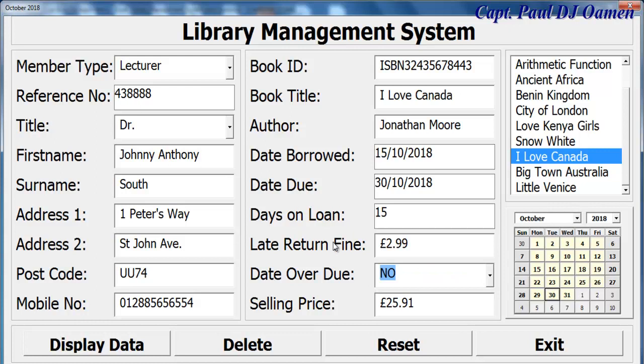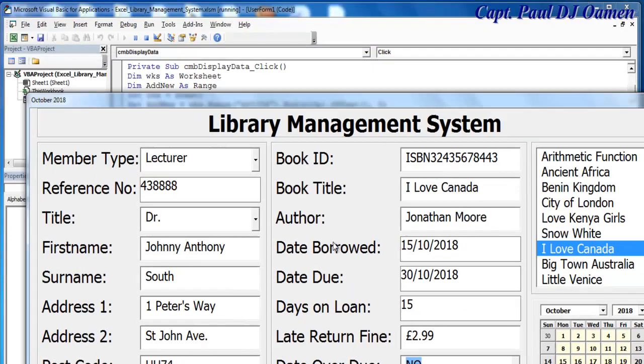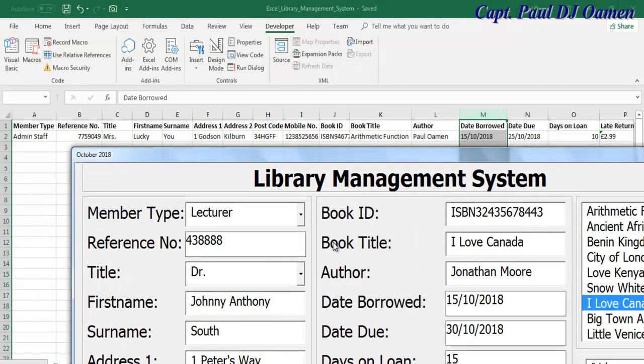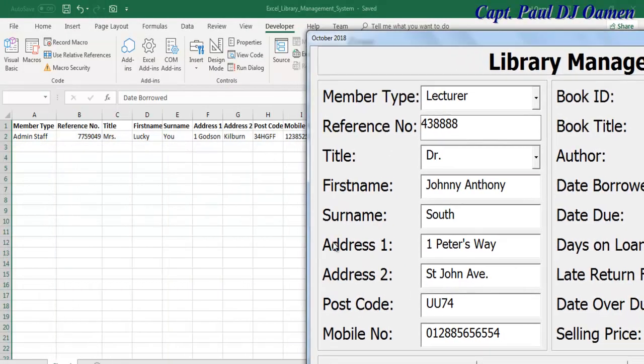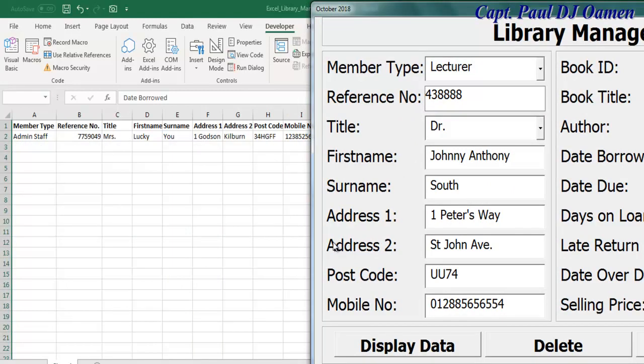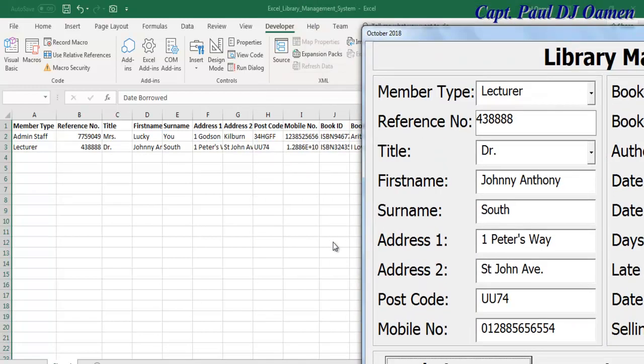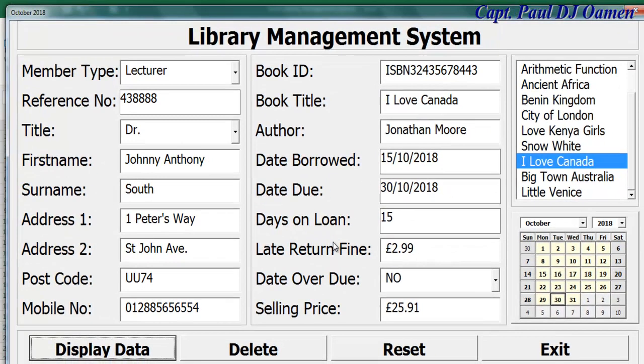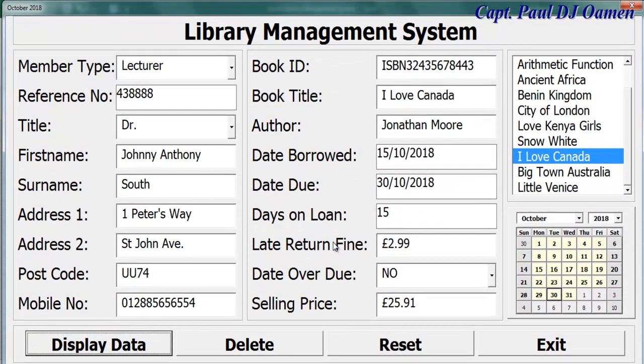Click on display, but before that let's open the spreadsheet itself right there. So before I click on add, if I click on display, there we go. You see that, guys? It's working how we want. Look at that, it's brilliant. So all that is left for me to do is just to take care of these 2 buttons, so we can just call it the end of the program.